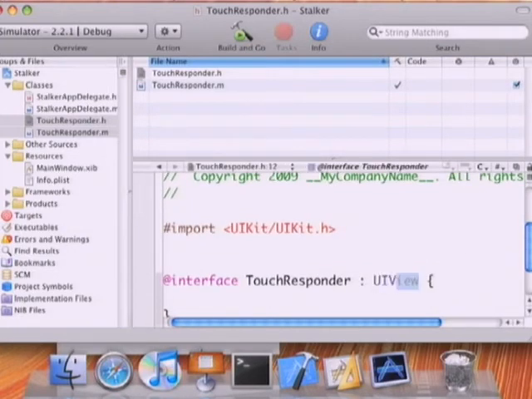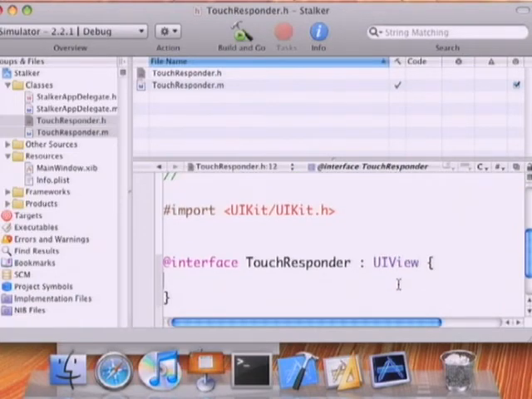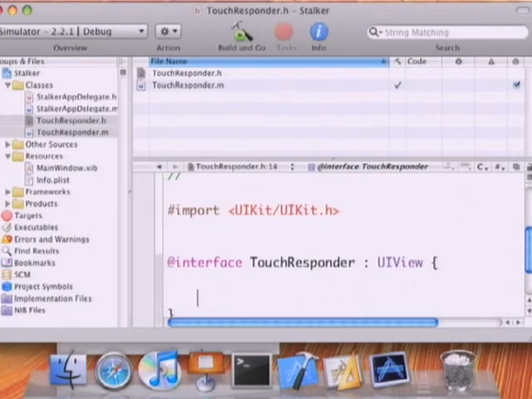So this is a UIView. And I'm going to give it one outlet, which is the IBOutlet UIView. And it's my little stalker. It's my stalker. All right.